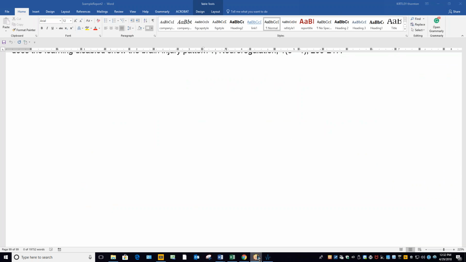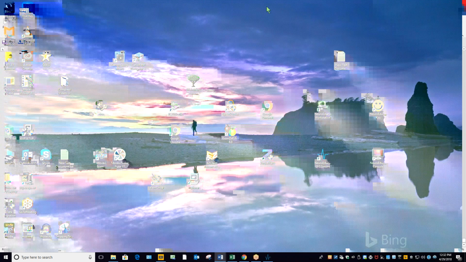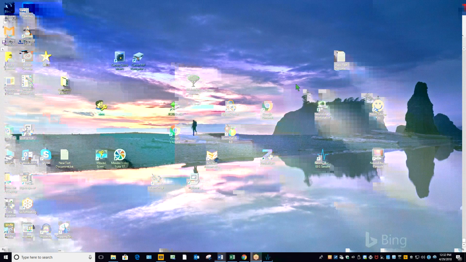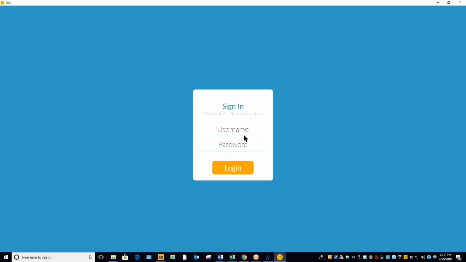So let's go back to this one. All right, so now we will go to the biofeedback one. And here we stop the emulator and set up a sample recording that we have. Then we load this KISS software. KISS stands for Keep It Simple Stupid, because we're really trying to make this software as idiot-proof as possible.